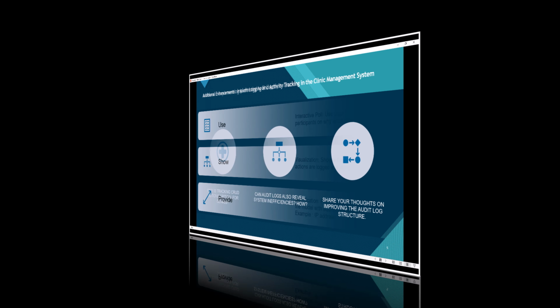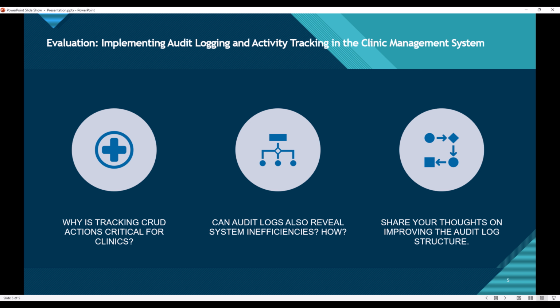Evaluation: questions related to these lessons. Why is tracking CRUD actions critical for clinics? Can audit logs also reveal system inefficiencies? How? Share your thoughts on improving the audit log structure.